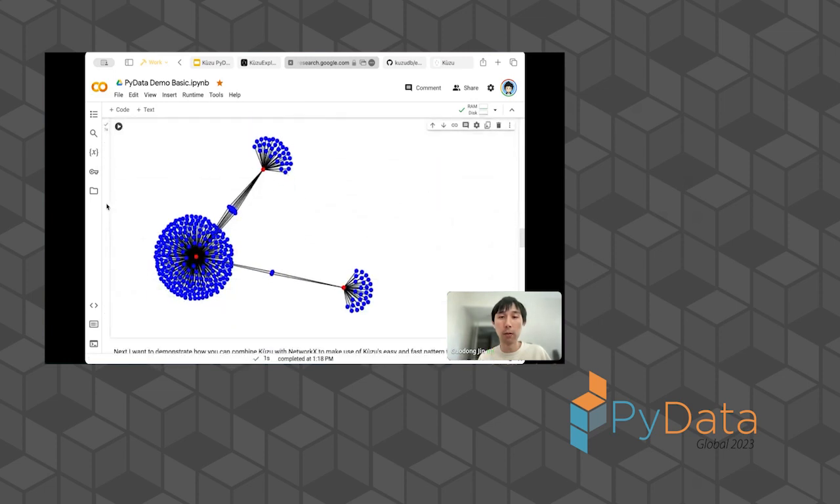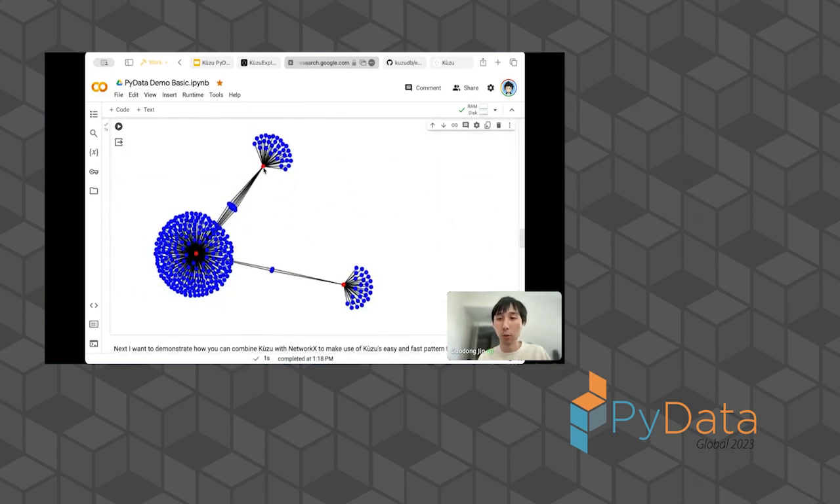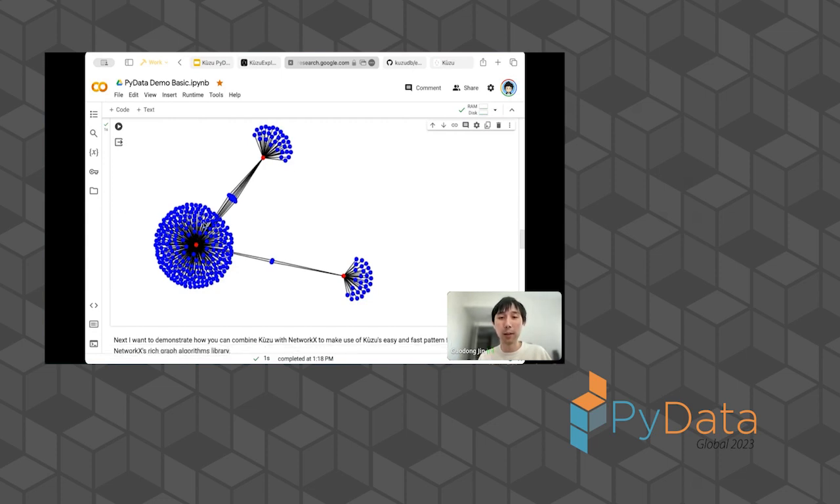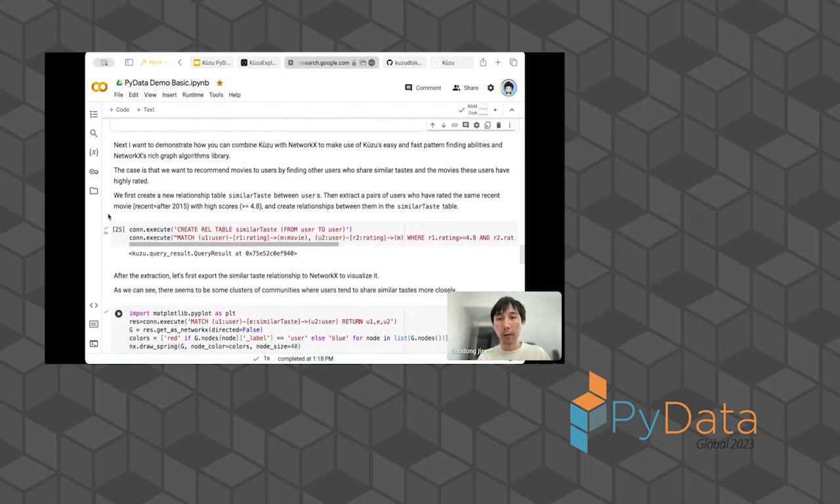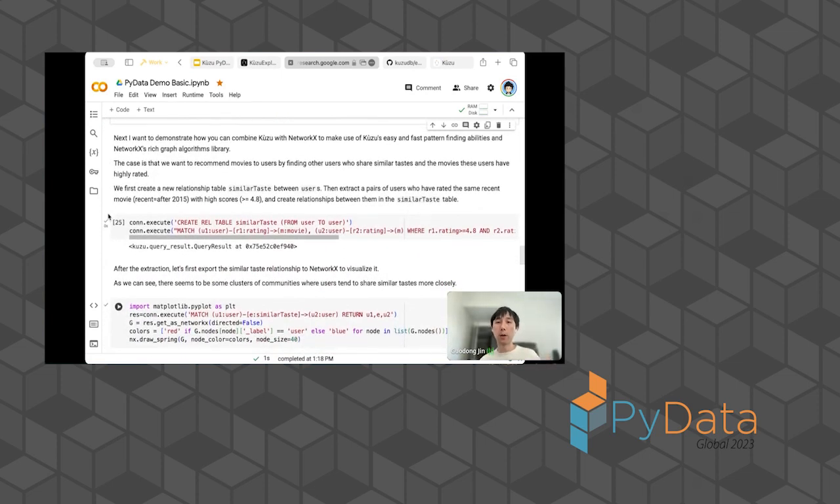Then we can see how they look inside NetworkX. With a simple visualization, we get a graph where you'll find that some user has rated lots of movies. The red is user and the blue one is movie. And next, I want to demo how you can actually combine Kùzu with NetworkX to do more complicated things. You can use NetworkX for graph algorithms, and you can use Kùzu for your pattern finding.